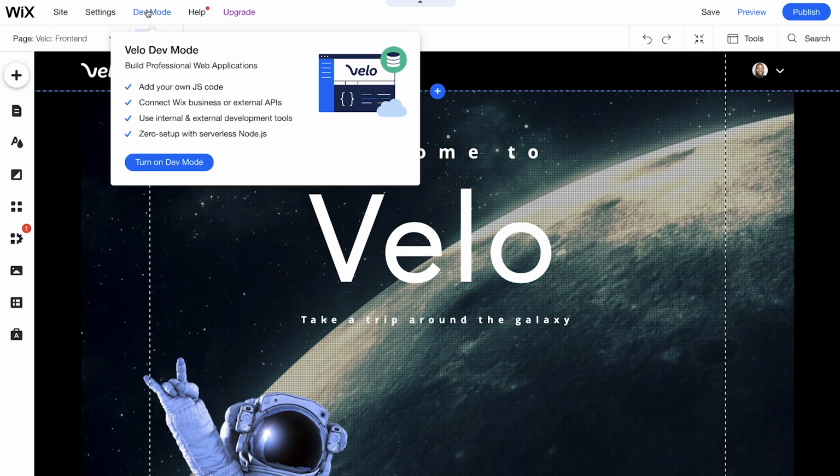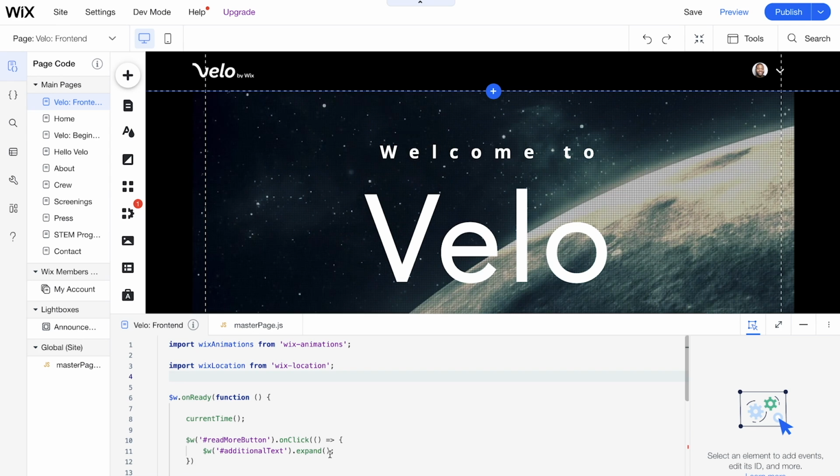Before we get started, we have to turn on dev mode to enable Velo. So we'll just go here to the top of the screen, and we'll turn on dev mode. Dev mode gives us access to add our own JS code, connect to Wix internal tools, and our own APIs that we're going to be going over throughout this course. So we'll turn on dev mode, and you see that we got started without any setup.